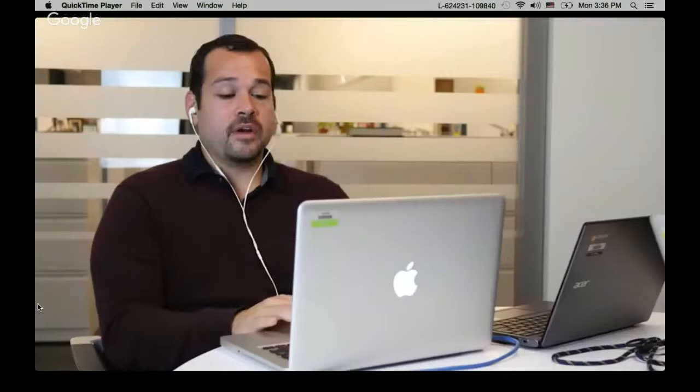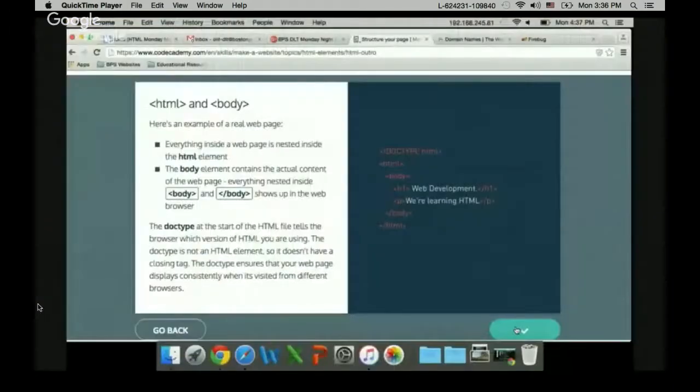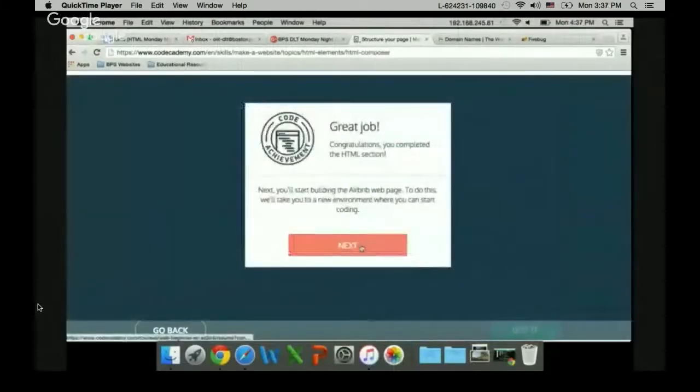Okay, so this is going to take us to our first actual back-end tutorial, and we're going to stop it at this one here. We're going to stop it after we're done with this next activity. Okay, so say great job, yay, we did it. And we're going to go to the next section. We're just going to do the first one for this.